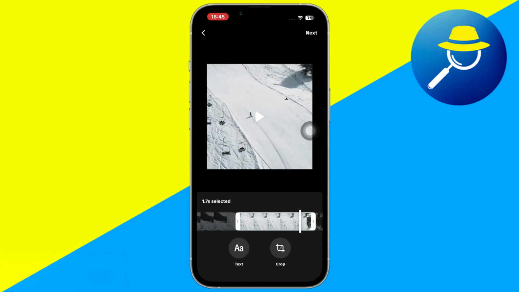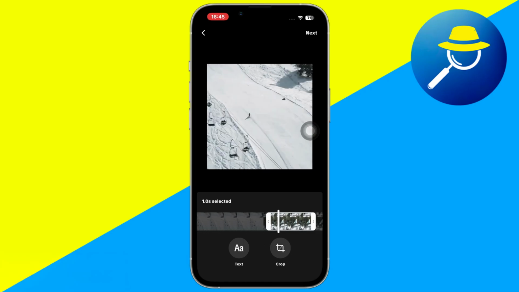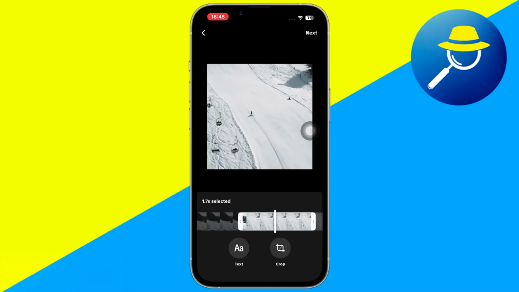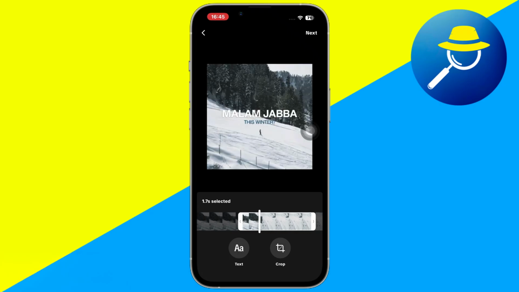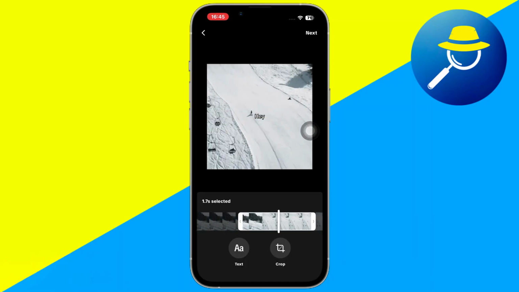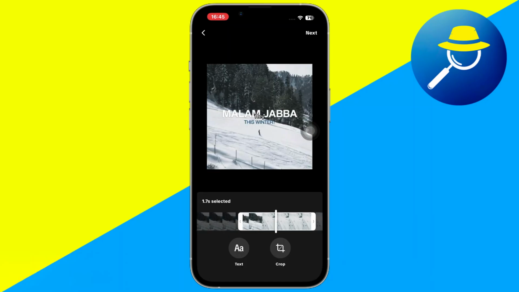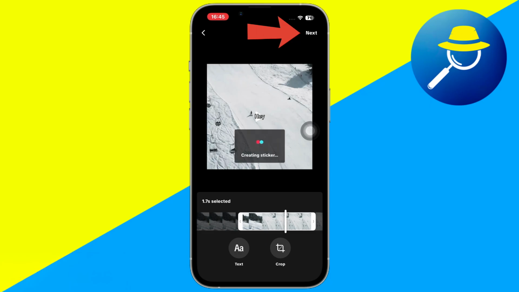After tapping Create Sticker, a small editor will open. Here, you can trim the sticker by dragging the edges, crop the video or photo, and even add text if you want. Take your time to adjust everything until the sticker looks the way you want it to. When you're done editing, tap Next in the top right corner of the screen.